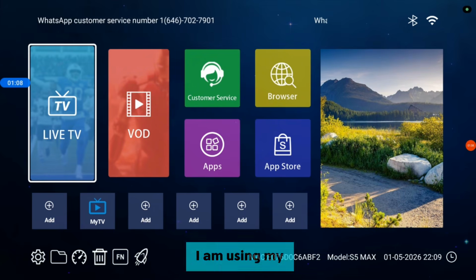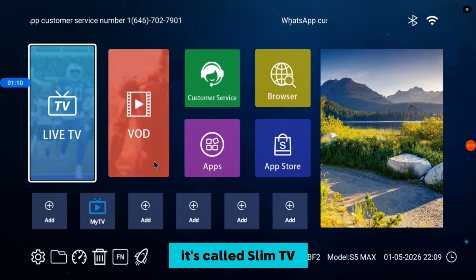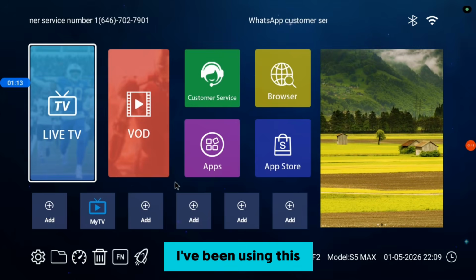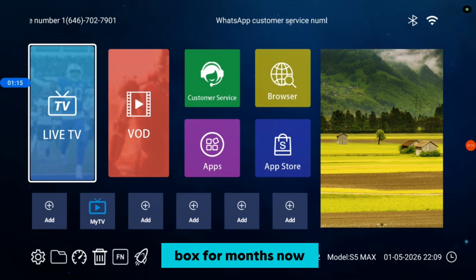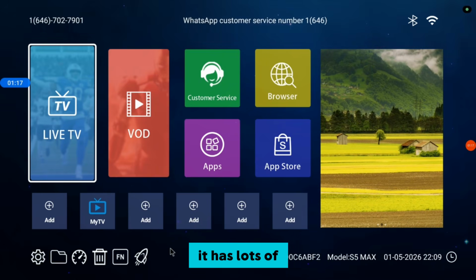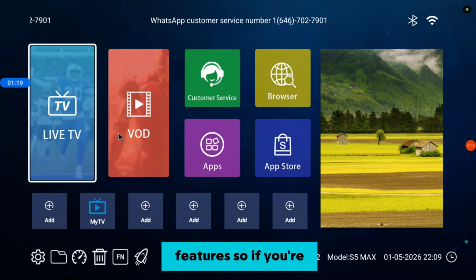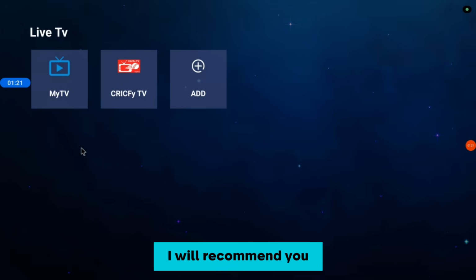For this video, I am using my Android TV box. It's called Slim TV. I've been using this box for months now, and I love the box so much. It has lots of features. So if you're looking for an Android TV box, I would recommend this box.